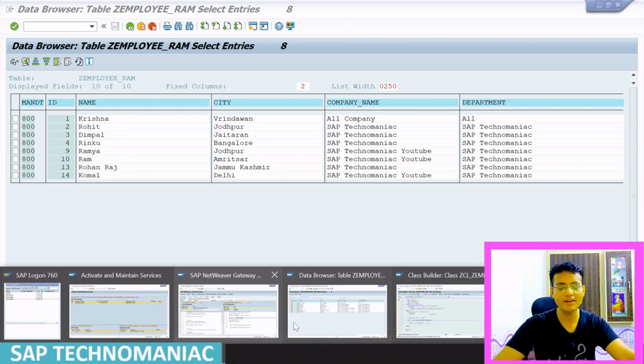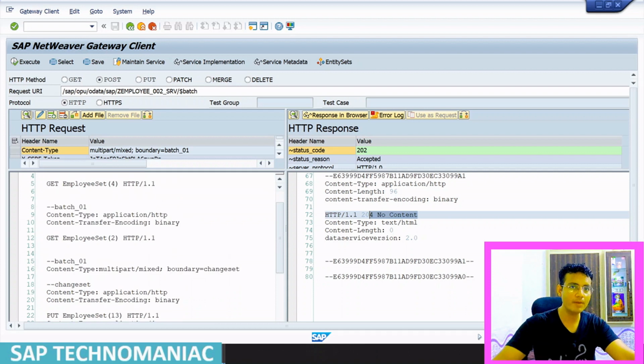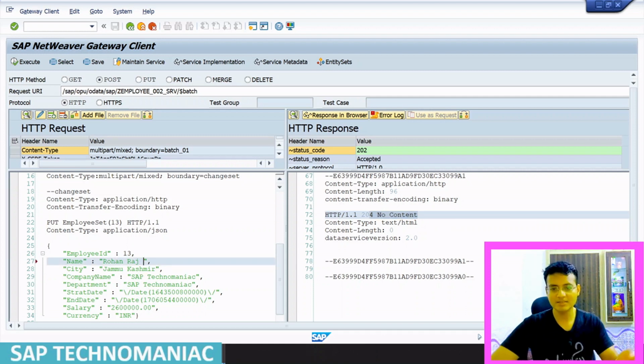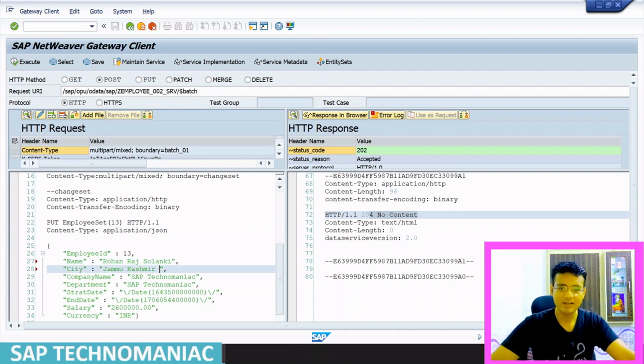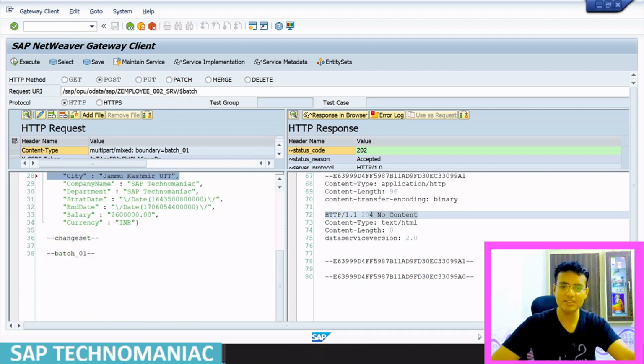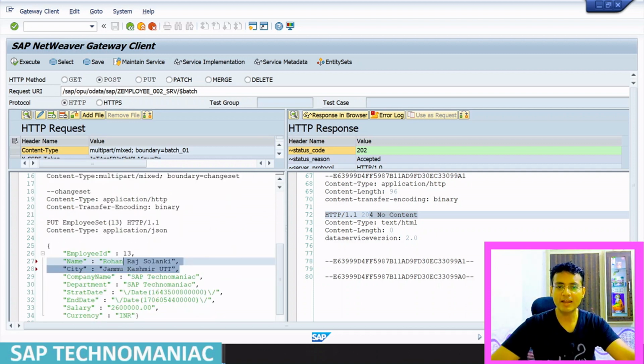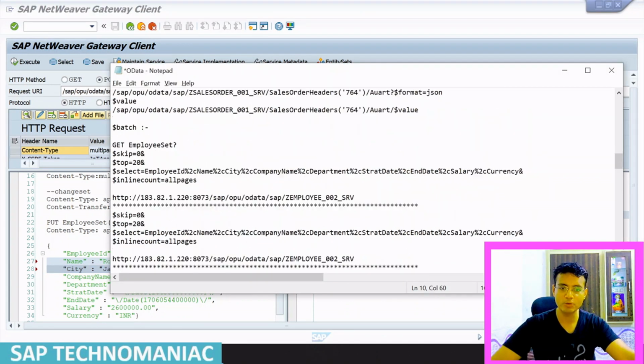Like that you can execute multiple queries here one by one, and you can put create and put together and execute. Suppose you want to modify this one again, Rohan Raj, you want to put something, suppose Solanki, you can put it here, and something else you can put. I want to change this one this time, and along with this change operation I want to do one more change operation. If you want to do multiple change operations, you can do that also.